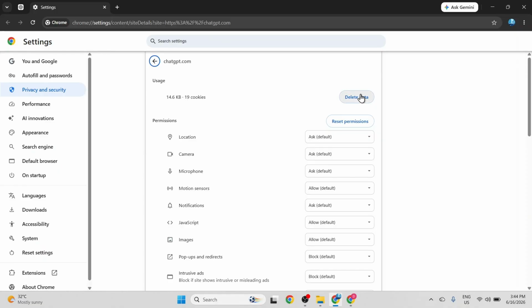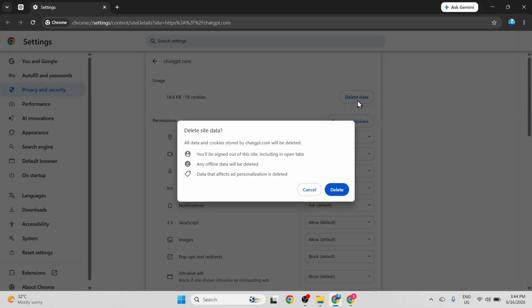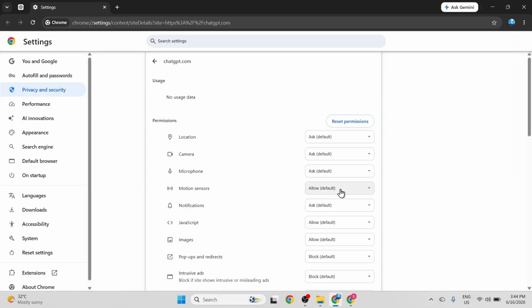Under the Usage section, I click on the Delete Data button. A confirmation prompt asks if I want to delete site data, and I click Delete to confirm. Once the data is cleared, I close this Settings tab and return to ChatGPT.